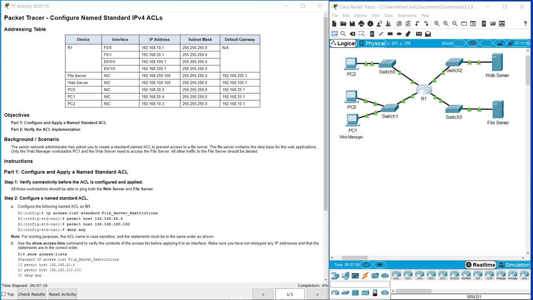CIT 1123 Instructional Packet Tracer Video 519, configuring named standard IPv4 ACLs. This is pretty much the same thing as we did in the last video with the numbered access lists.